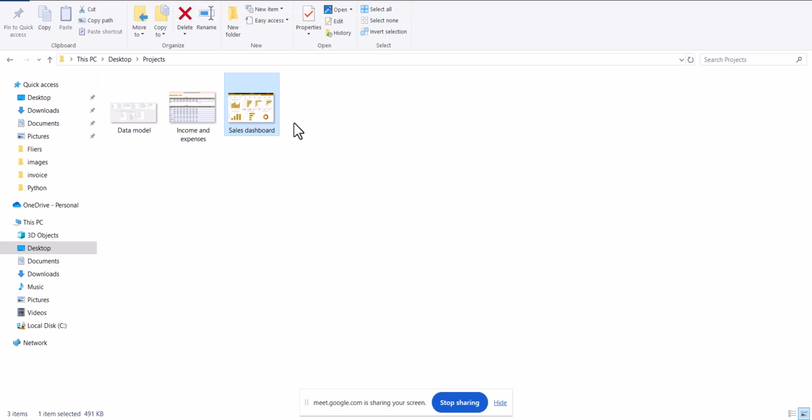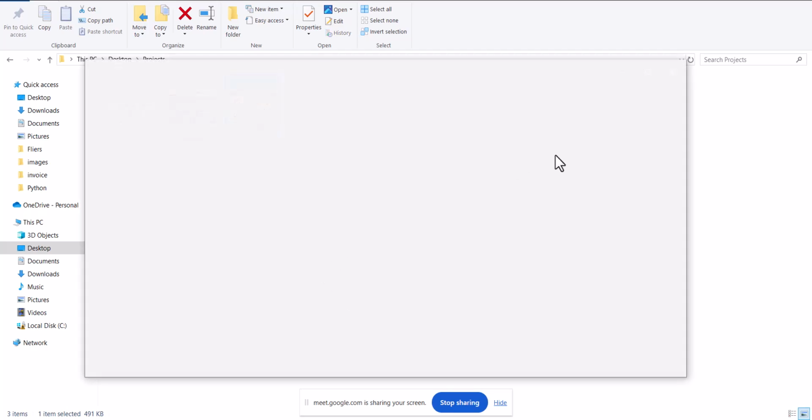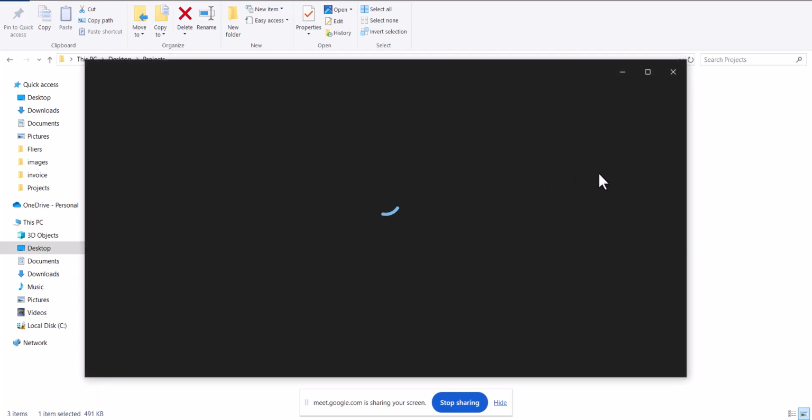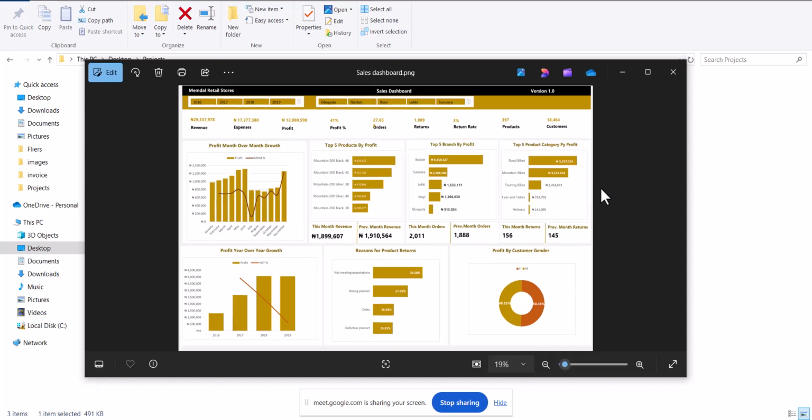I'm trying to open the dashboard now. Can you see this dashboard, right? Yes. All of you have this dashboard as long as you have completed the Excel course.